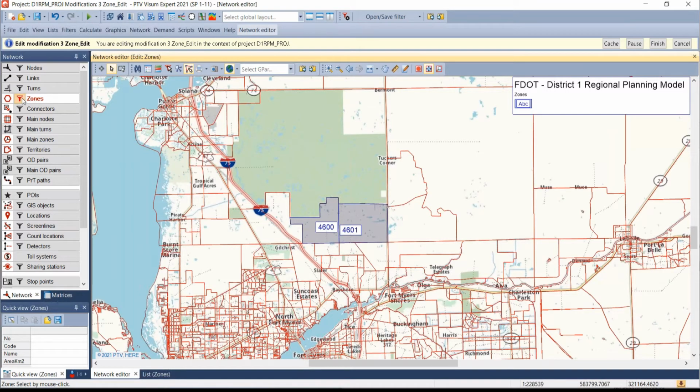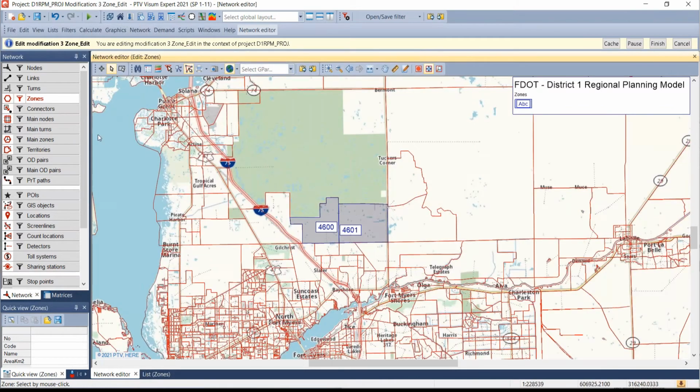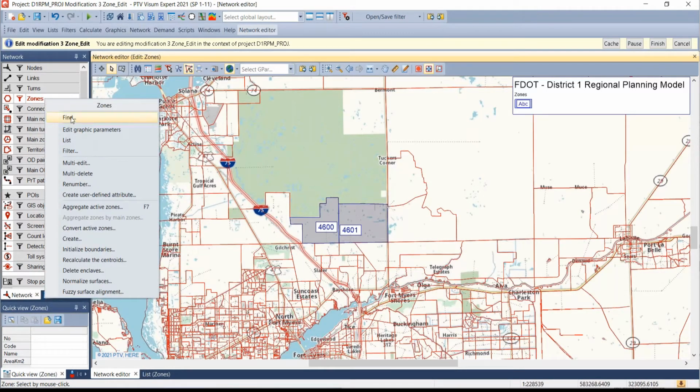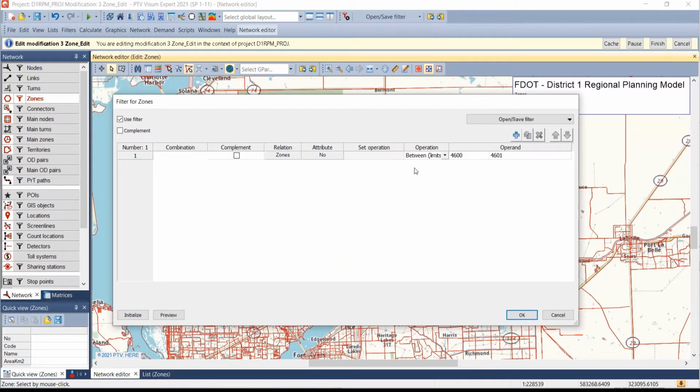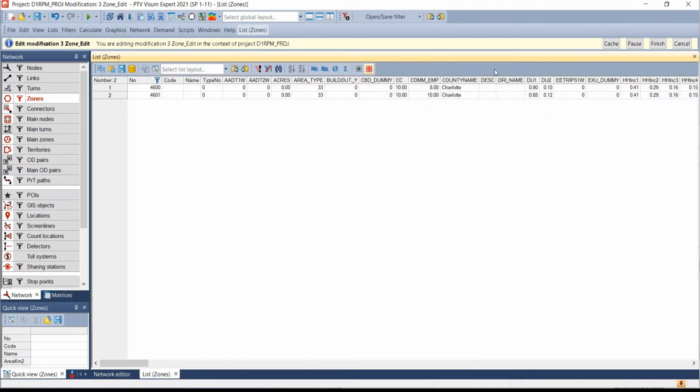So again, you can click the little filter option next to zones. If you right click on zones, you can select the filter option as well. And then you can define your filter criteria, by project ID or by land use size or something like that. Number of residential households, things like that. You can filter by any of the attributes in the list.